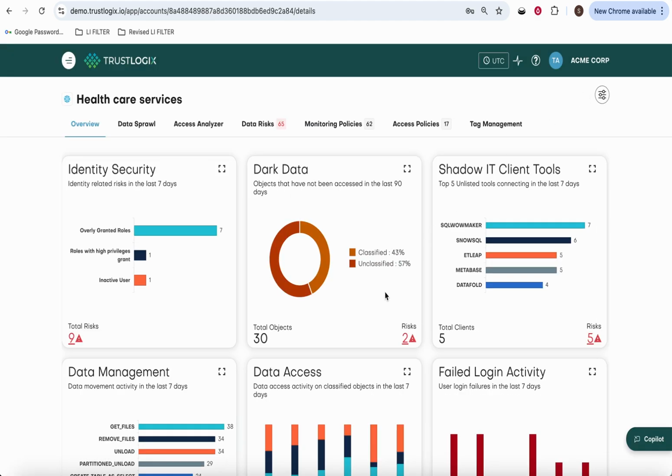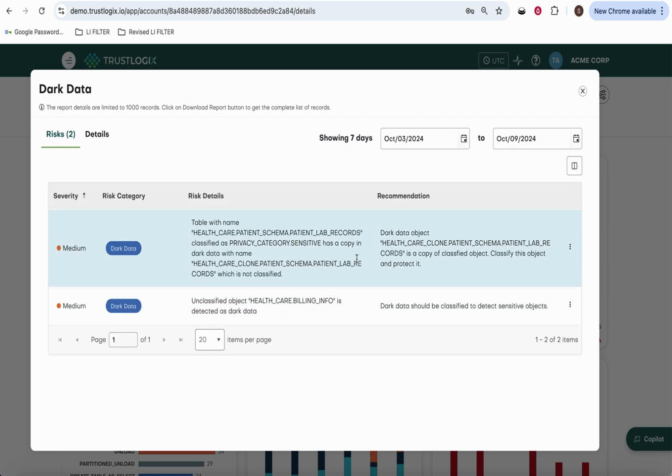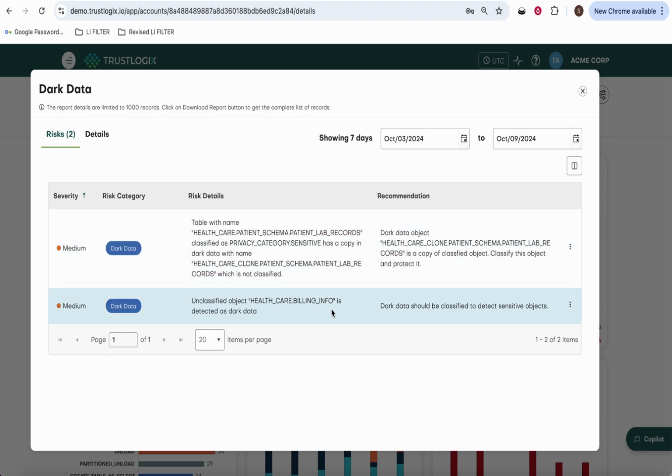Most customers bring data for a particular project, and once the project is completed, the sensitive data stays on. We analyze such dark data and the risk they pose. As you can see here, we have a table which is classified as sensitive. It has a copy and the copied object has not been classified. You also have another example here where an unclassified data object has been detected as dark data. TrustLogix also provides you the corresponding recommendation of classifying the data.